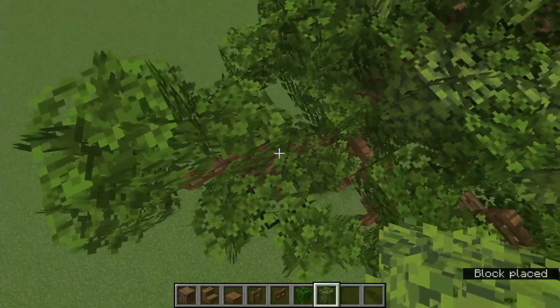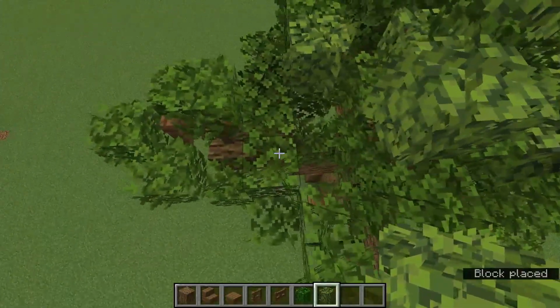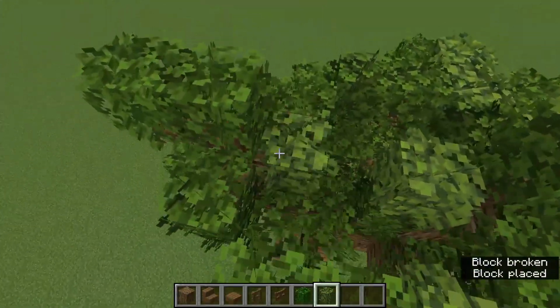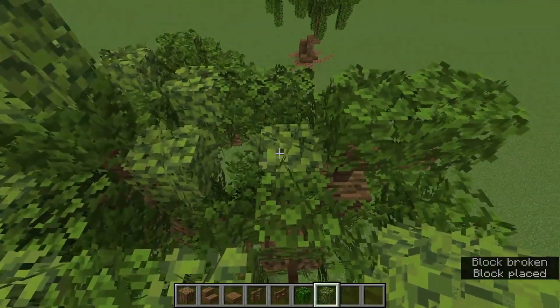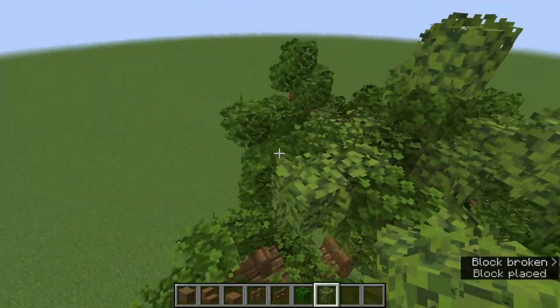So just around the top parts of the branches here and there. Maybe swap out some of the oak leaves, add a little bit more, add some layers.